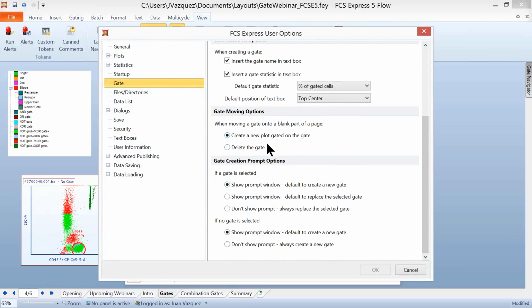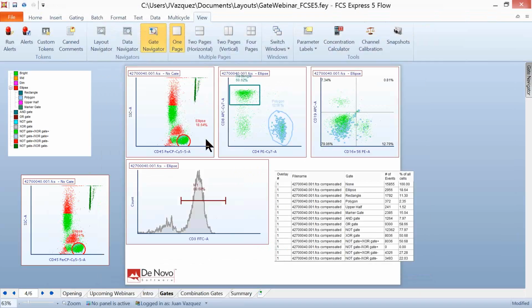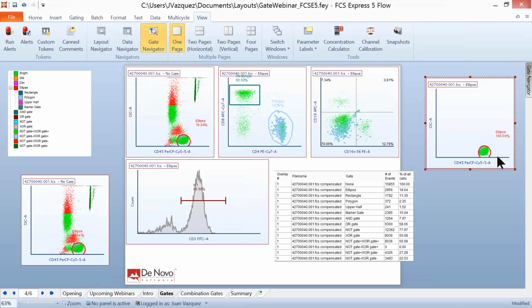What we can also do is determine how we want FCS Express to deal with what happens if we move the gate to a blank part of the layout. If we wanted to create another plot that's a copy of this plot but just focused on these gated events, we can take this gate, drag it over here, and then I'll get a new plot that's focused on those gated events. Then I can finagle this as I need to, and replicate whatever I need to that suits my analysis.